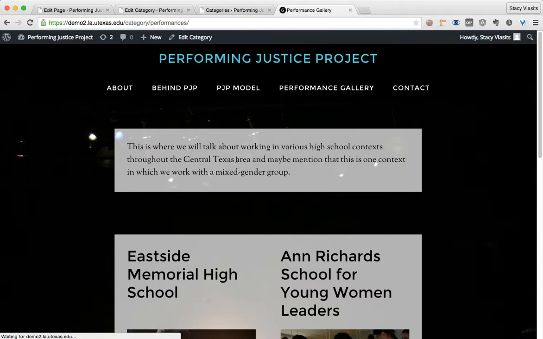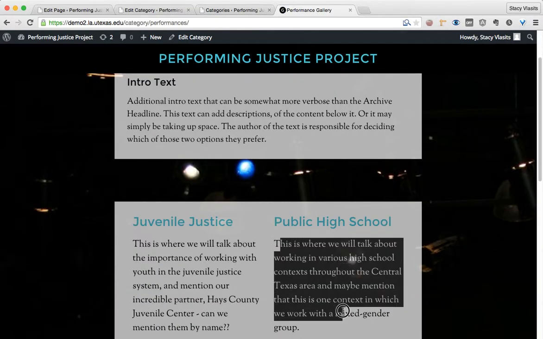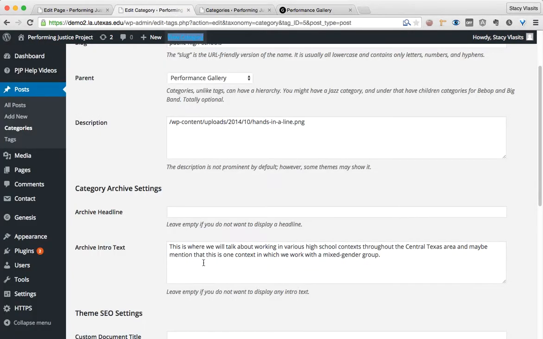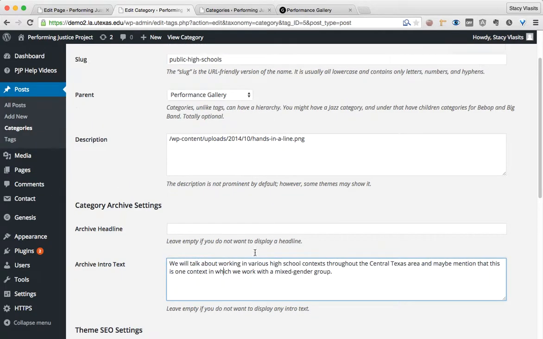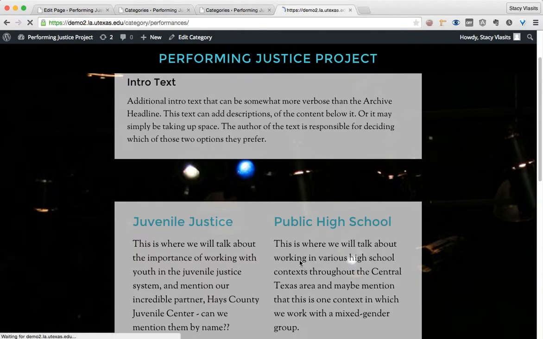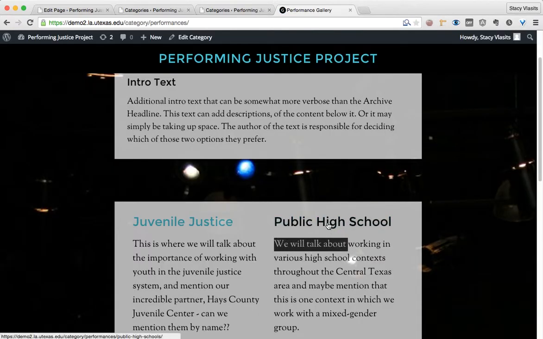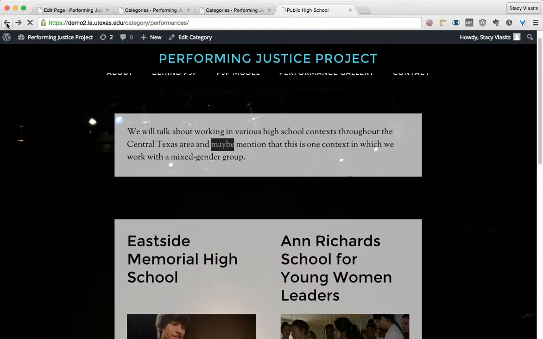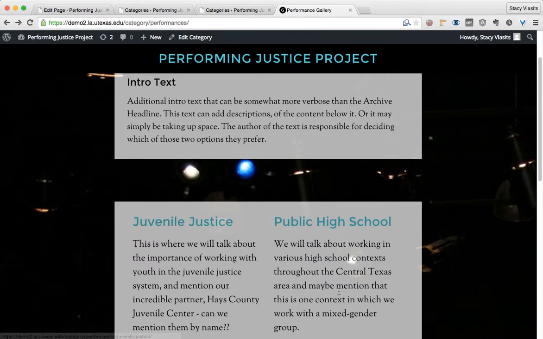If we go back to the overview page, this is where we will talk about working in various high school contexts. So we see that the same text is put out in several different places. Let's change it. This is where we'll talk about various high school contexts. That seems kind of wordy. Let's get rid of the "this is where" and we'll just say "we will talk." Hit update. And now when we look here, we will talk. When we go into the category itself, we will talk. Okay, so that's how you change that.